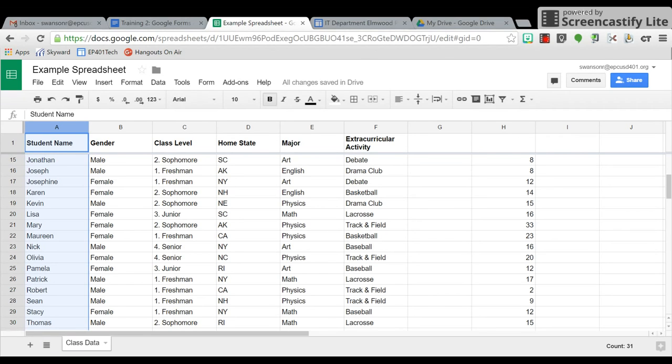And this is a screencast to go along with our second training on Google Sheets. Specifically, I'm going to be looking at the Data tab and talking about how you can use sort and filter in order to see the exact data in the exact order that you would like. So let's start with how you use the sort tool.